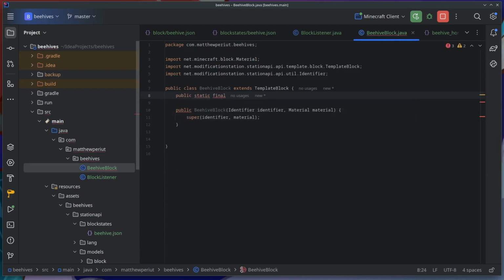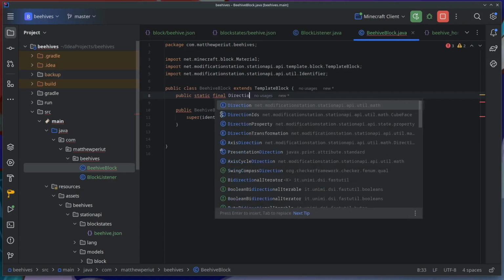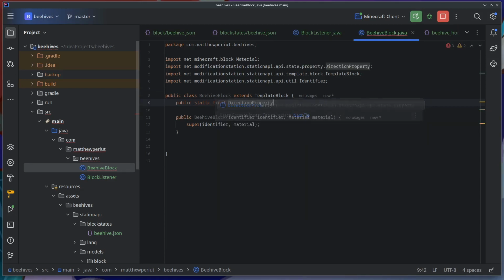But we're gonna have public static final, which is just basically referring to the fact that every single block that has this is gonna have the same properties. Okay. Direction property. So this is basically like, is it facing upwards, downwards, north, west, east, south? And we're not even going to use upwards and downwards ever, so we're not going to worry about those. But actually, I'm not even sure 100% if this has an up or down direction. So let me check on that.